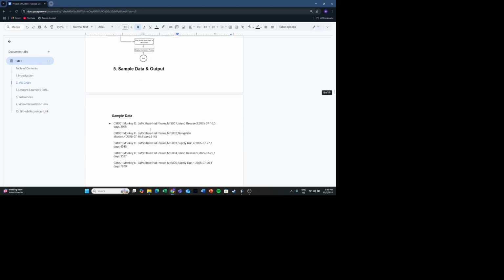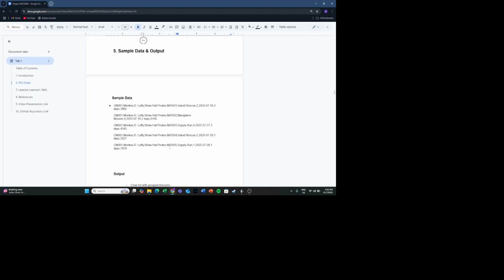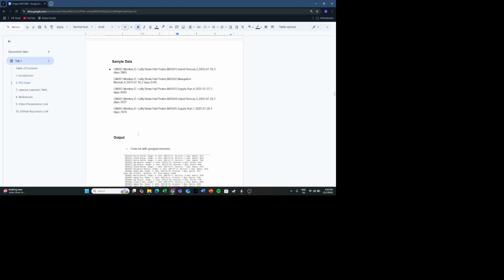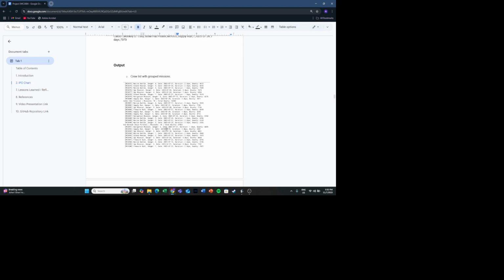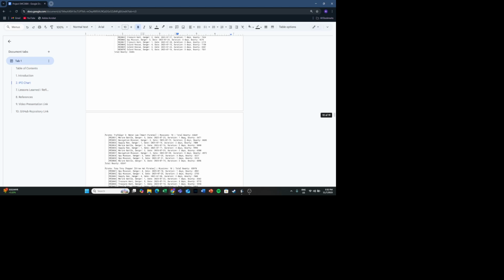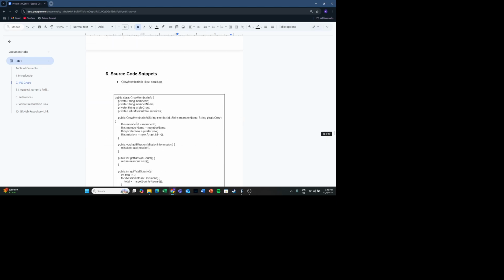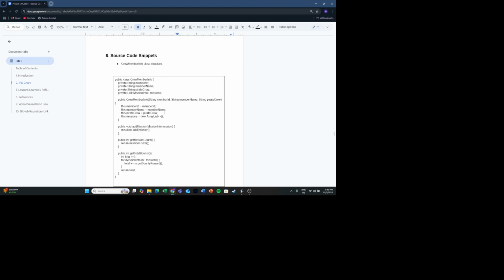So let's move on to the sample data. So this is some sample data from the one_piece_combine text file. But before that, let us first look at my code snippets.